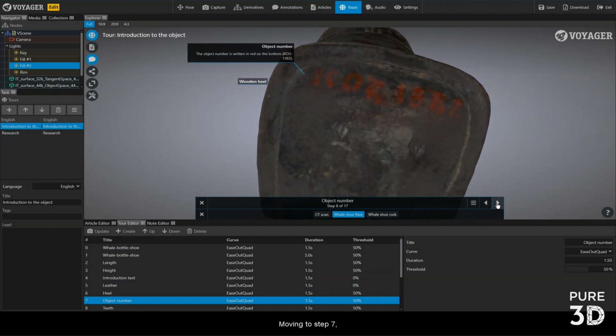Moving to step 7, the author zooms in on the object number of this artifact. However, the model is quite dark, and therefore the number is barely visible. One way to fix this is to increase the intensity of one of the lights.